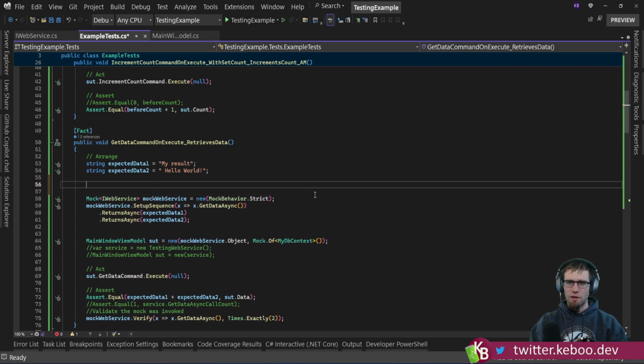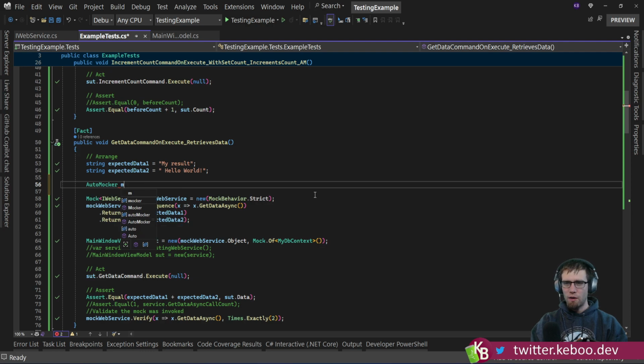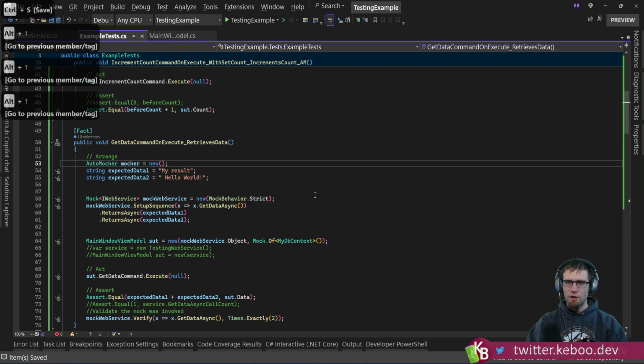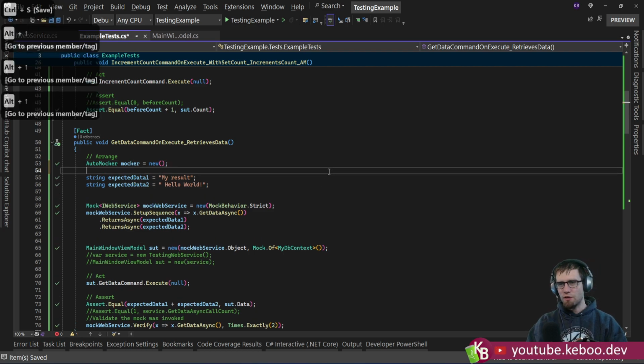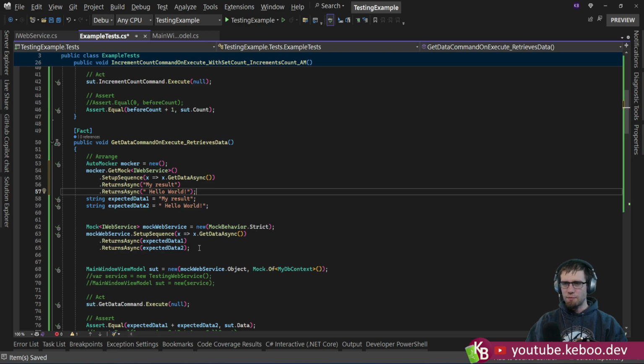Okay, so let's look at this one, right? You'll note very quickly that my default setting for all my tests is more or less that the first line is instantiate a new AutoMocker instance. That's basically it. Dang, Copilot. Yeah, that's pretty close.